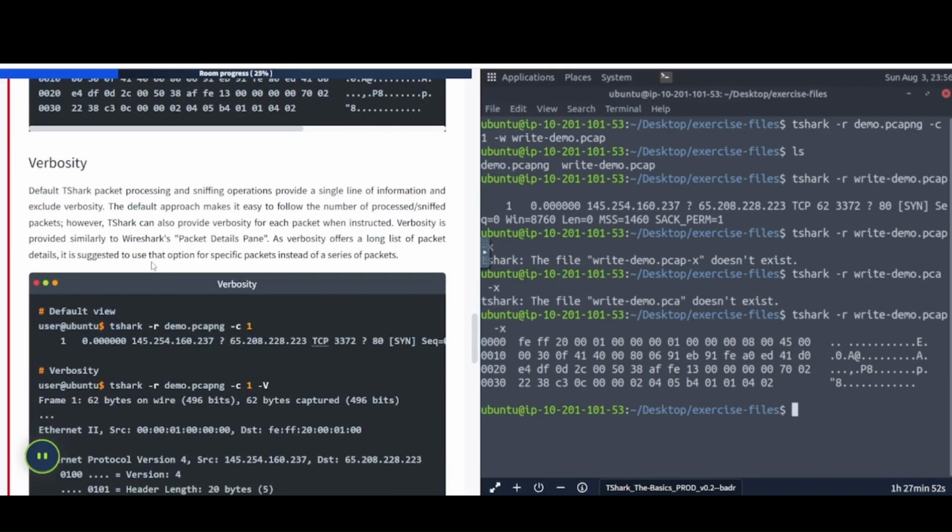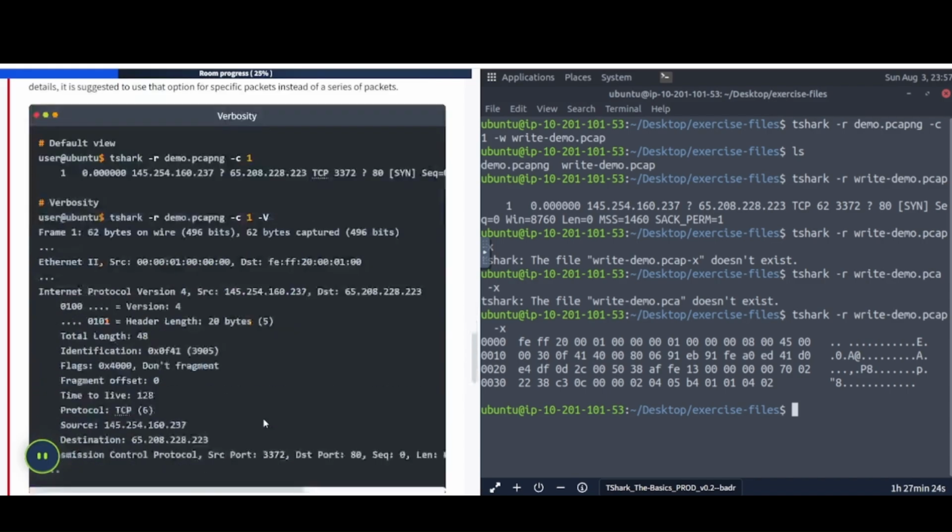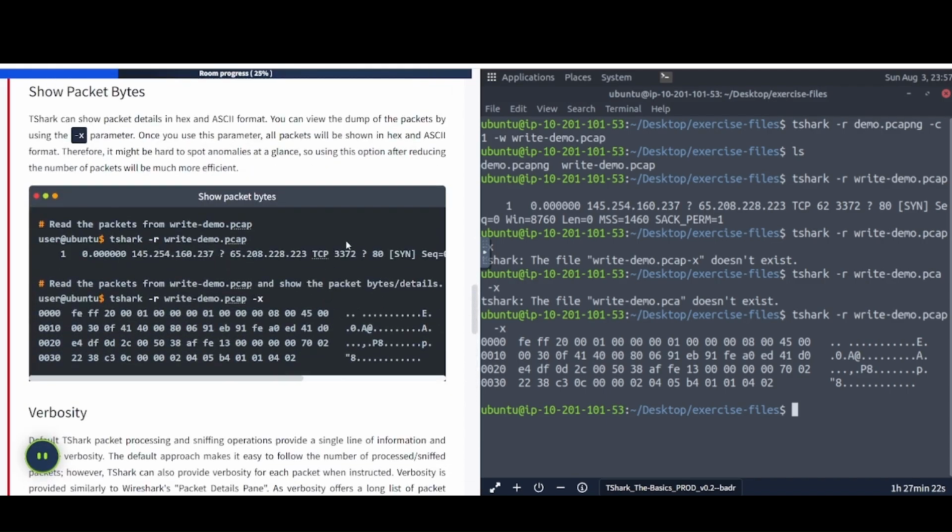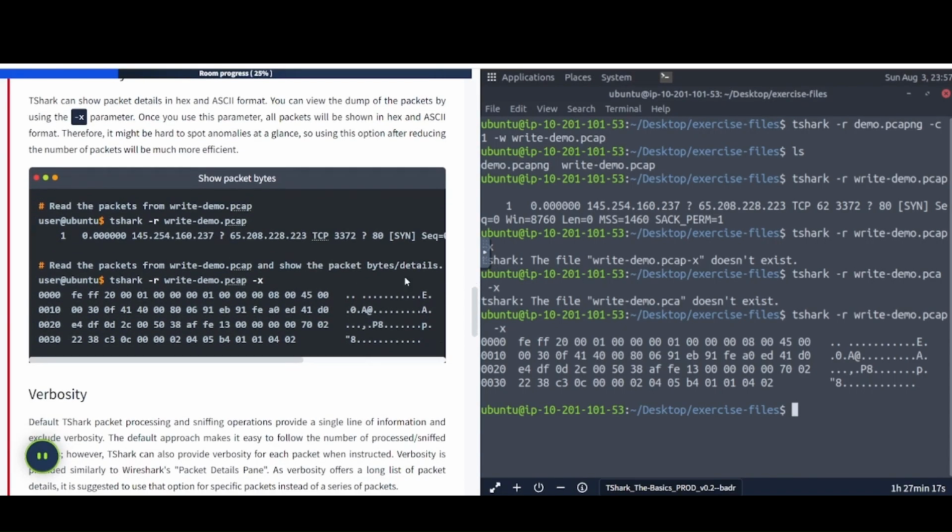Okay. Verbosity. Default TShark packet processing and sniffing operations provide a single line of information and exclude verbosity. The default approach makes it easy to follow the number of packets processed or sniffed. However, TShark can also provide verbosity for each packet when instructed. Verbosity is similar to Wireshark's packet details pane. As verbosity offers a long list of packet details, it is suggested to use the option for specific packets instead of a series of packets. Okay, so this one is like the pane, not the one up here. This one just shows you, kind of, I guess, a little bit human readable on the side here.